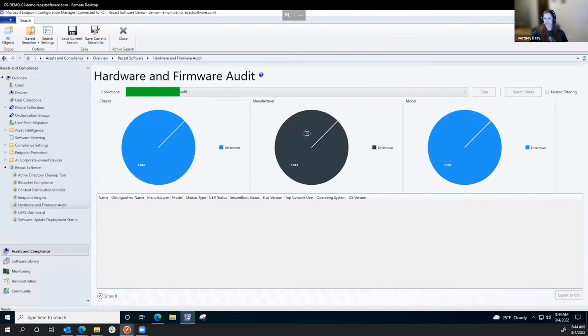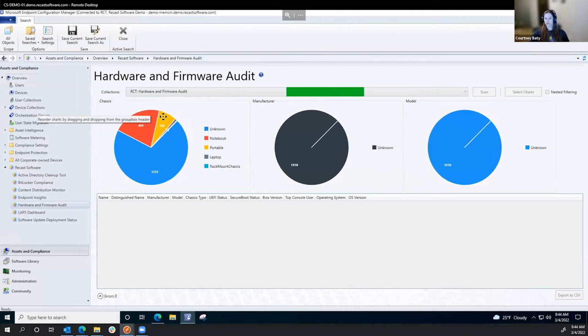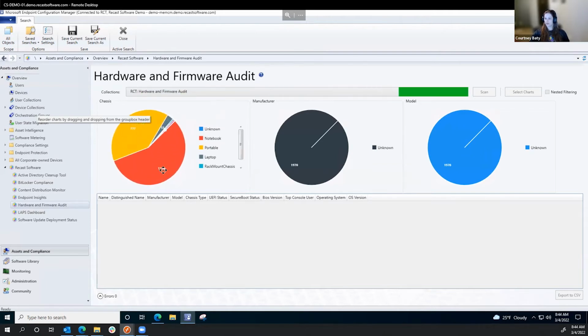all your chassis types, your manufacturers and models you have for that specific collection. It will show you everything that you have in that collection and give you a big overview of your devices.